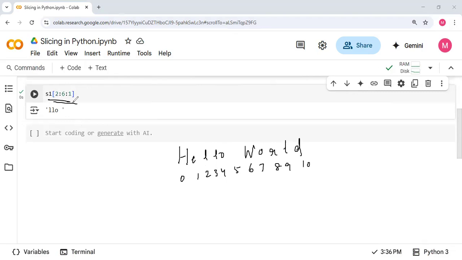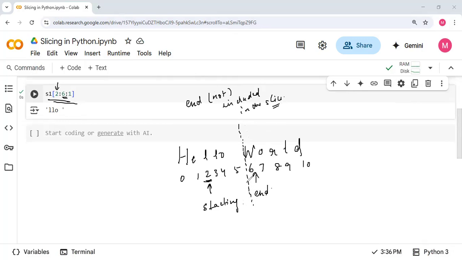If you observe, the starting index is 2. You have to start slicing at this index. And your ending index is 6. One thing to note here, which I have not mentioned earlier, is that the end index is not included in the slice. Which means the slicing will start at 2, which it includes, but it will stop excluding 6, meaning before 6.